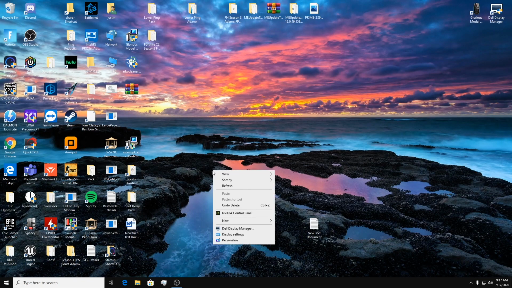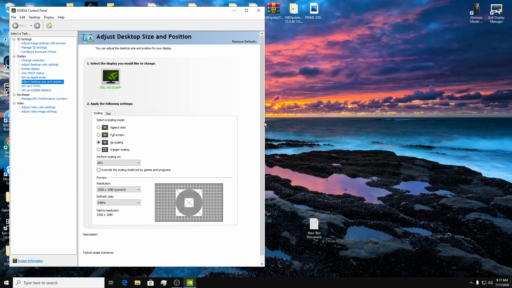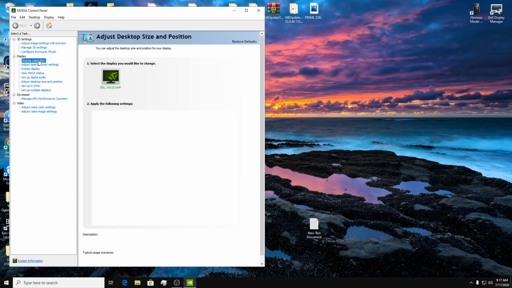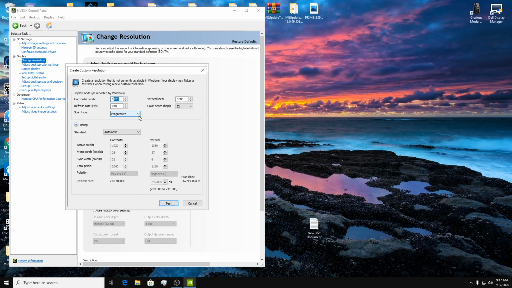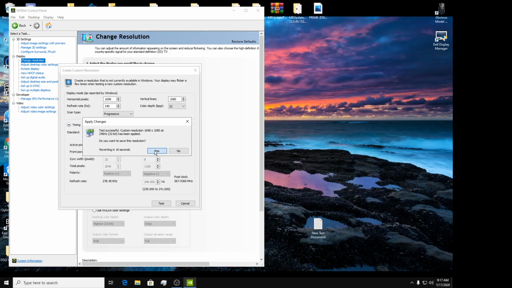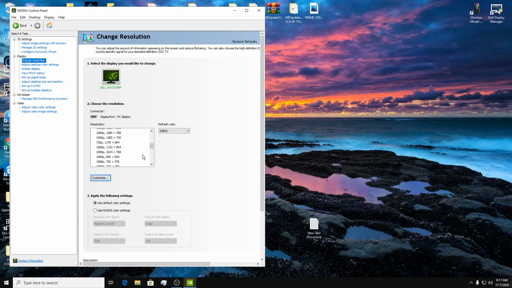Now, next step is changing the resolution of your monitor. So for me, I go to NVIDIA Control Panel, change resolution, customize, enable, hit this box, enable resolutions not exposed by the display. Create custom resolution, 1698. Make sure this is progressive. Make sure it's your refresh rate that you want. Hit test. Boom, it works. Save resolution. Hit OK. And you got to scroll up and click on it. Hit apply.